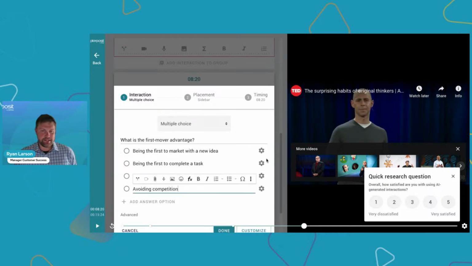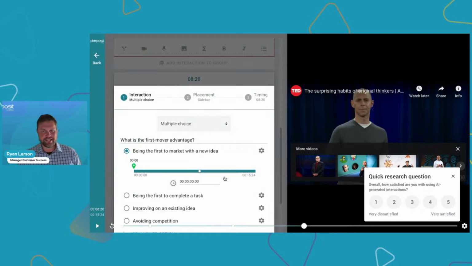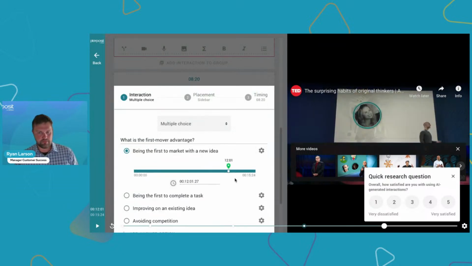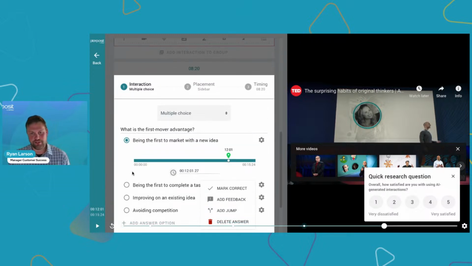To select the correct answers, there's two ways that I can do it. I can just select the answer right there, or you'll see this little settings cog where I can also mark it as correct. I talked a little bit earlier about the ways in which interactive video, you can branch that learning. So if I wanted to jump a learner, say ahead, I could actually add a jump and navigate them to the place I'd like them to go ahead in the video. Again, I can do it for any of these answer choices, so I could jump them behind if I wanted to. So that is a really cool feature.